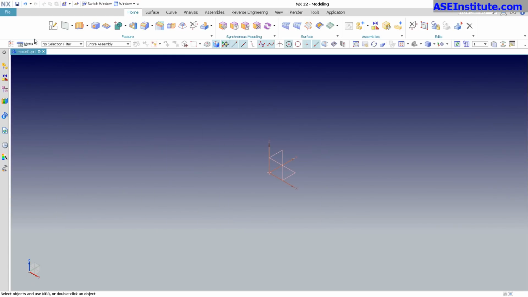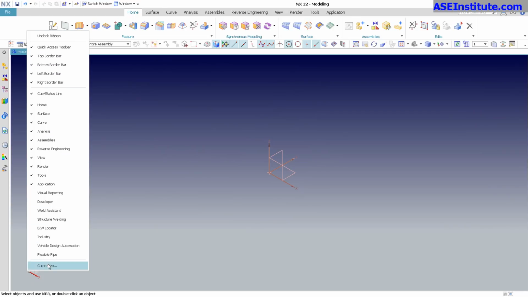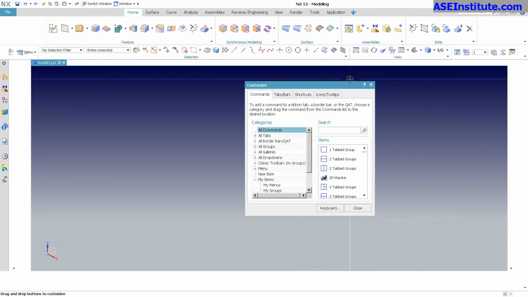Other things that I like to do, I'm going to right mouse click up here and I'm going to say customize. You'll notice that I have several icons pulled out and placed. Now, I like this icon, make current feature. That way, I can just simply pick a feature in the tree, hit that icon, and it does it. I don't have to right mouse click and look for it.